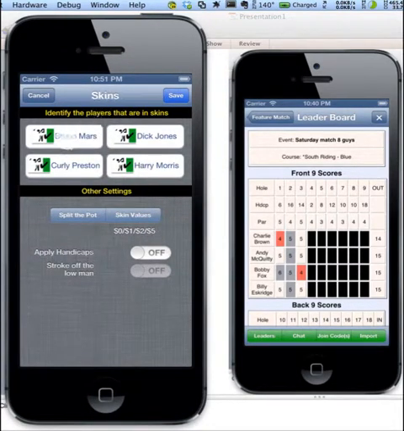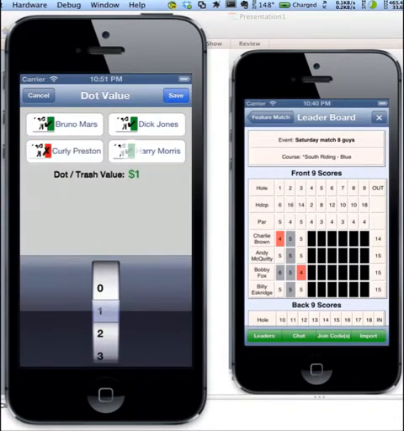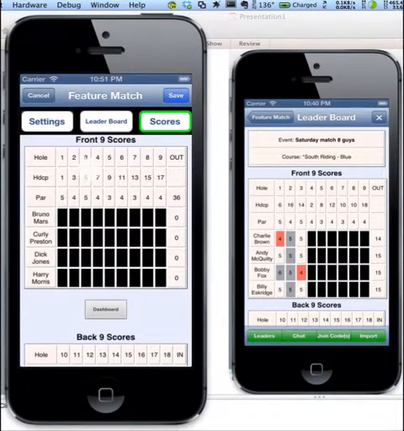And so this is skins, and I can opt people in or out of the skins game for the foursome, change the type of skins game. And we're going to turn on a dots or a trash game. And similarly, I can put people in or out of the dots game, people that don't want to play it. And I can set the dot value to $3. Let's make it $2 is the dot value. So there you go. You've got individual bets set, you've got your foursome set, and you're ready to go.